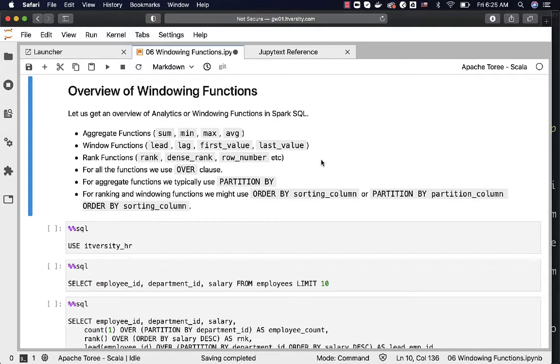Windowing functions are further categorized into three. You can see here, the first one is aggregate functions, the second one is window functions, and the third one is rank functions. For aggregate functions, we have sum, min, max, average, count, etc. For window functions, we have examples such as lead, lag, first value, last value, etc. For rank functions, we have rank, dense rank, row number, etc.